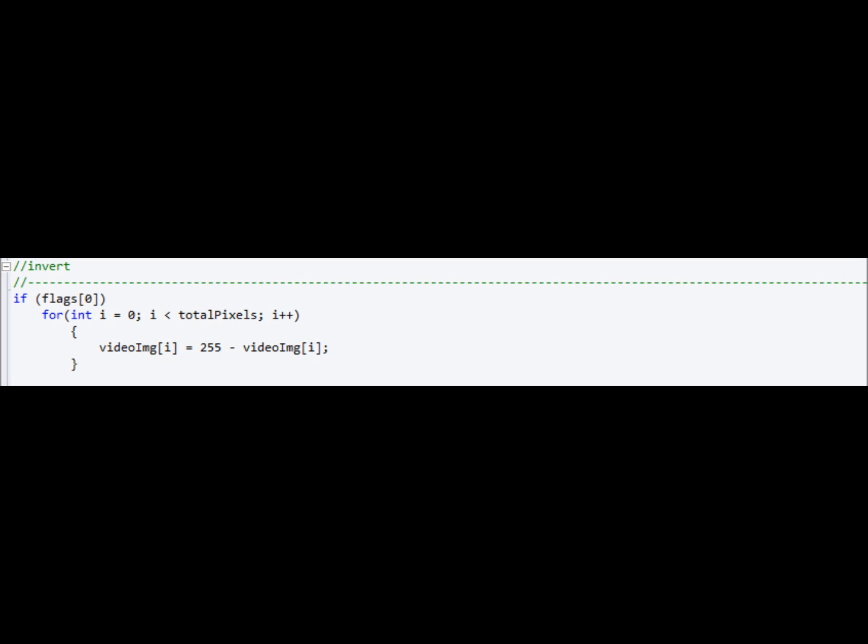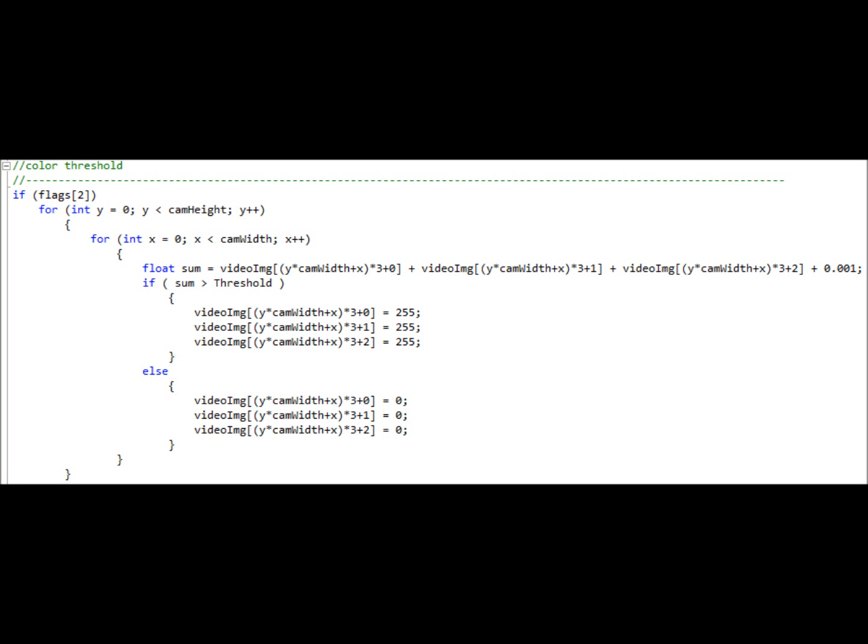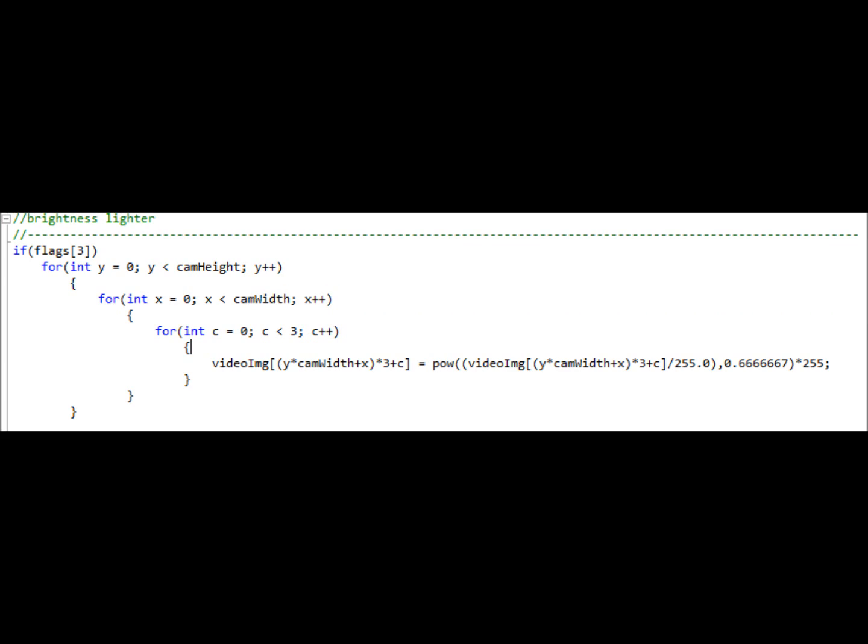The first filter is invert, very simple, it changes color to the opposite of the original. Then there's threshold, also very simple, it checks every color and sees if the sum of the three color layers are above or below a set threshold. If above, the pixel is white, if below, it's black.